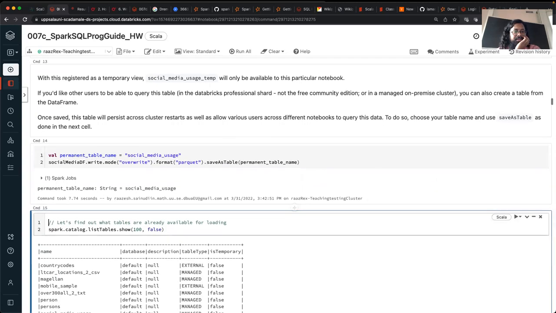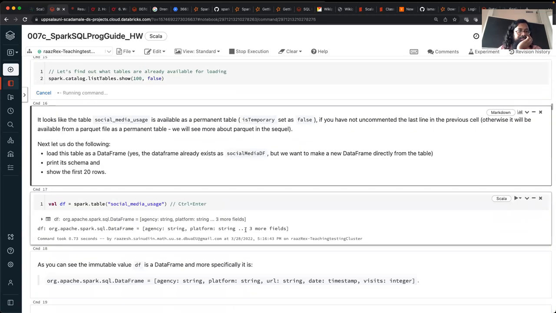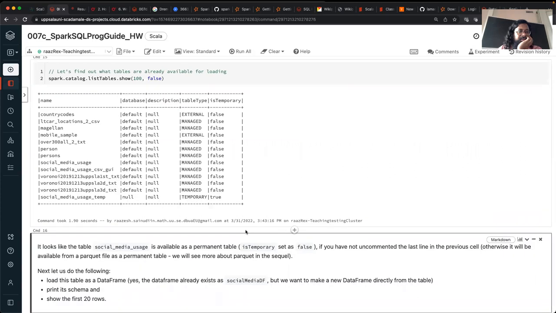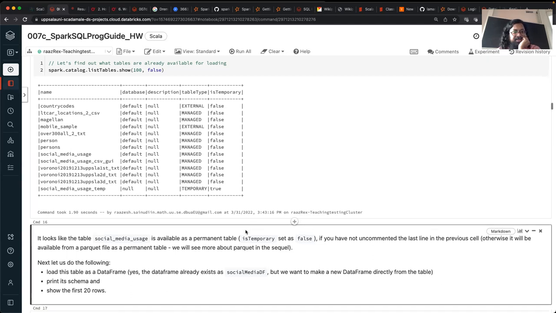So now the difference between the two is mainly that this permanent table is going to be available when you go and restart a cluster. It can be available, so that, you know, different people can work on it. So often, in a realistic setting, you will have tables that many people will actually be using.